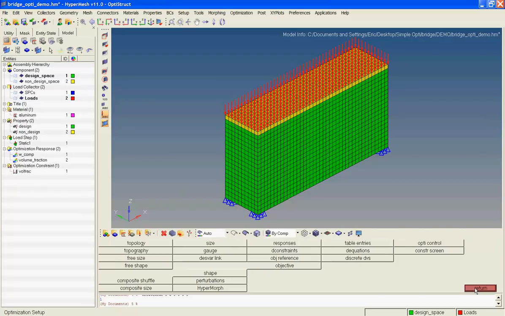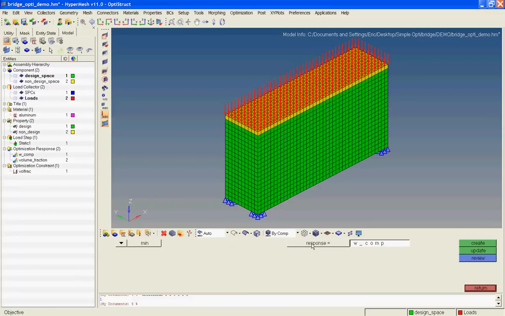Now that they're all constrained except for one, we will put an objective on the last one. You do that once again in optimization, objective, and the response we want is WComp, which is number 1. And what do we want to do? We want to minimize the weighted compliance. As we know, compliance is inversely related to stiffness. If we minimize compliance, we will maximize stiffness. So what we're doing here, I'm going to create this, is we are telling HyperMesh and OptiStruct really to make the stiffest structure possible with only 25% of the material.